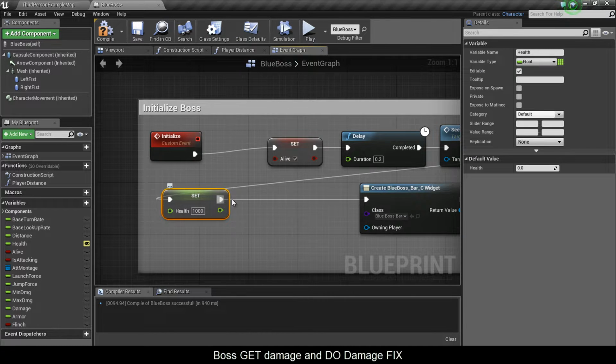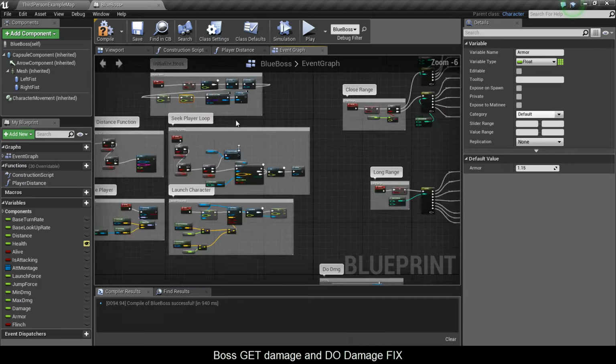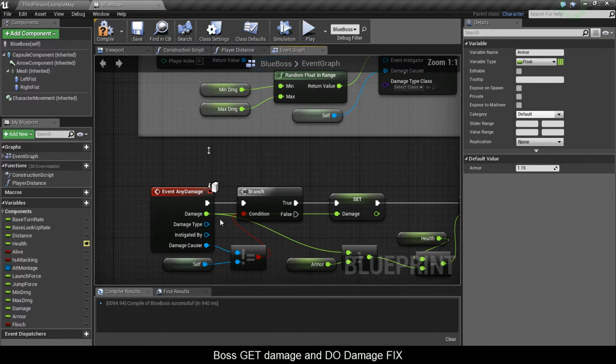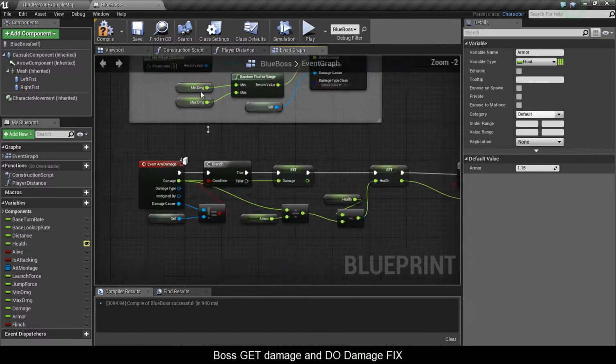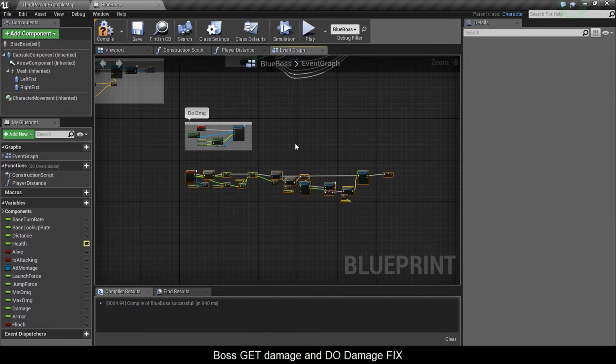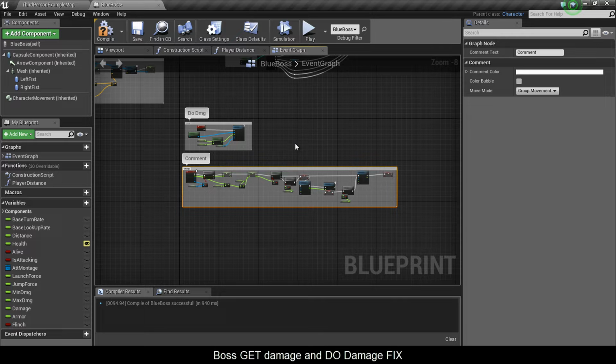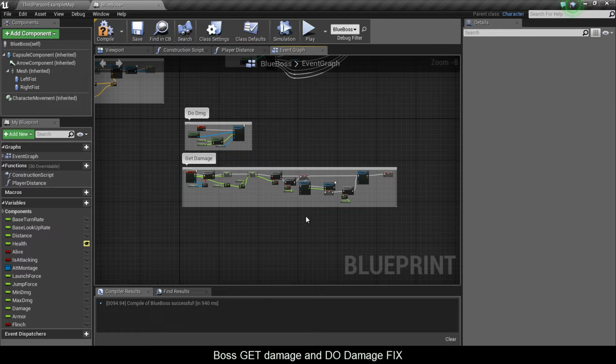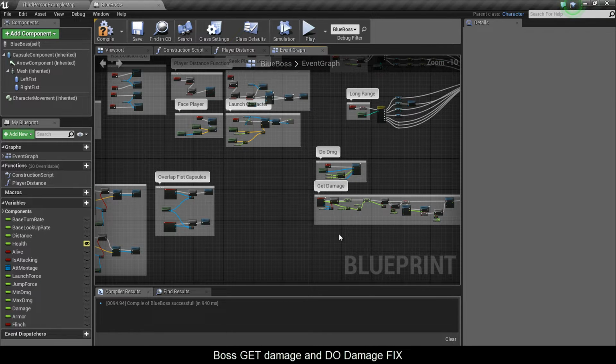And here in initialize boss, I'm going to set armor. And I'll put it to 1.15. So this pretty much covers up the boss receiving damage, and not from himself, but only from external sources. So here I could call it get damage. So here he does it and here he gets it. Now I'm gonna save, and next segment we'll continue on to actually dealing damage to him.